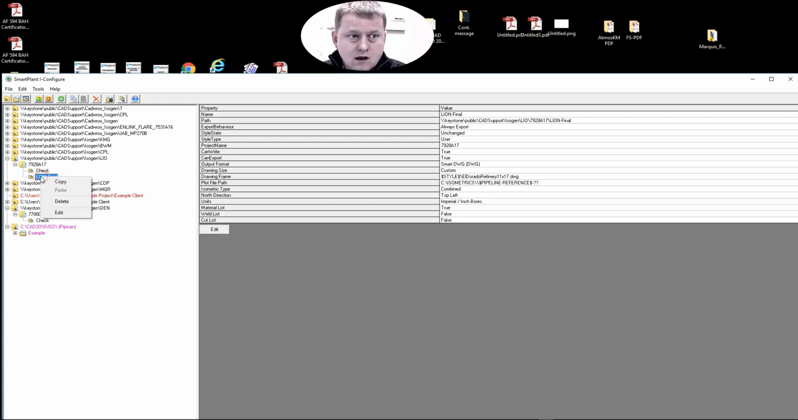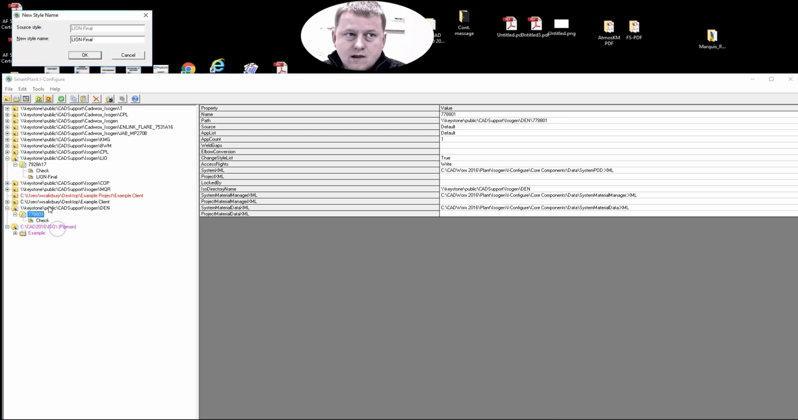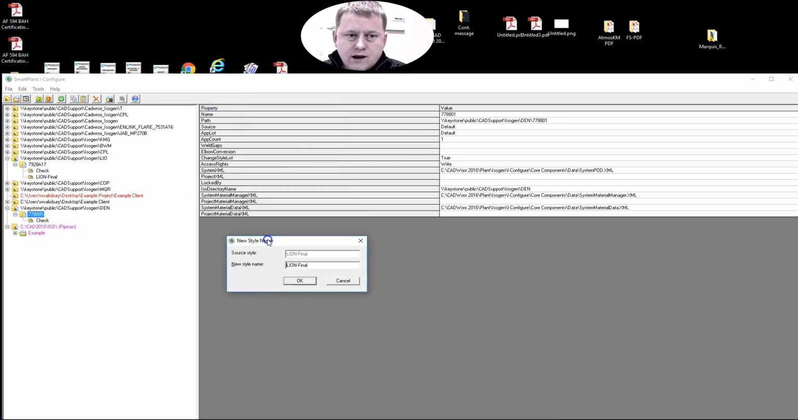So click it, right click, copy. Okay. Now we come back, since we copied something that's underneath a job number or underneath a project, we're going to click on the project in this client's directory. Right click, paste. And as you can see, we're getting prompted right here to name this style. It's going to default to the same name as the one previously used. In this case, instead of Lion Final, we're going to use Denberry Final, D-E-N. Okay.